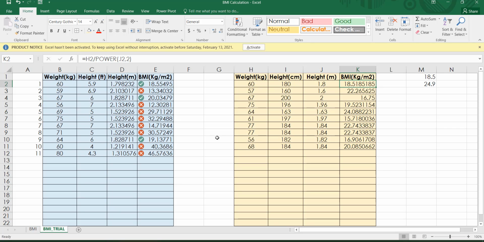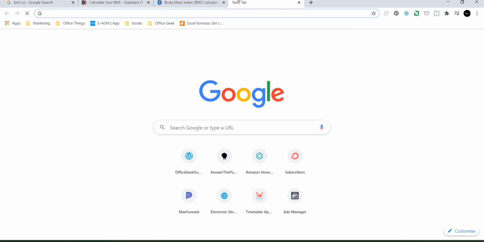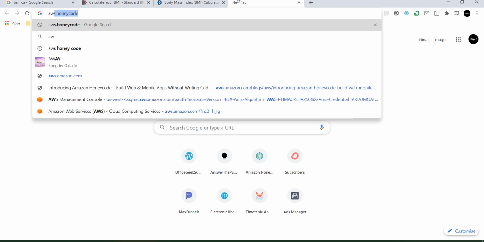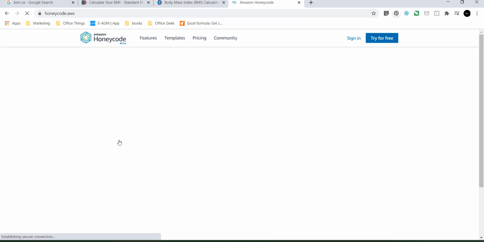Now to convert it to apps, the real reason why we are here. Okay, what tool are we using? We can use any tool like I've always said, but we're going to use Honeycode because it's new, and I made a course on it, and I wanted to help you.